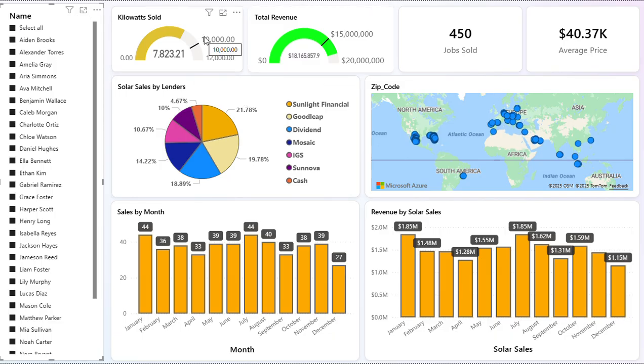In this example, we have 32 sales reps. This is their dashboard. I chose 450 jobs, and here is the average price of those jobs, $40,370. Total kilowatts, 7,823. Total revenue, 18.1 million. Not a bad start. And then, of course, breakdown by lender.